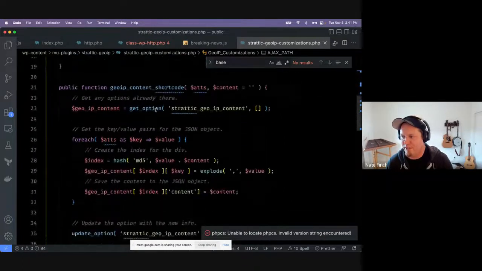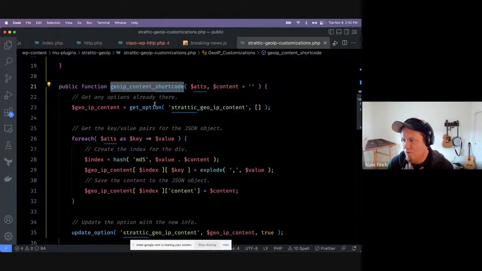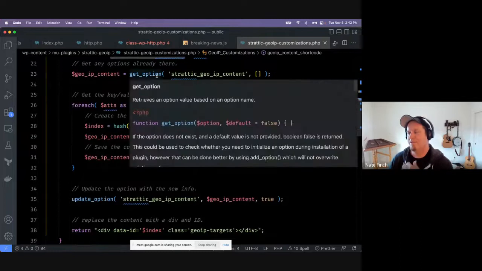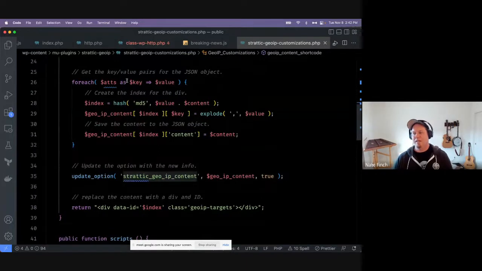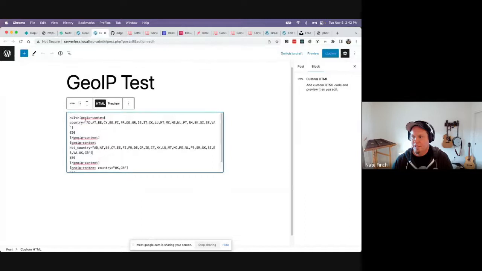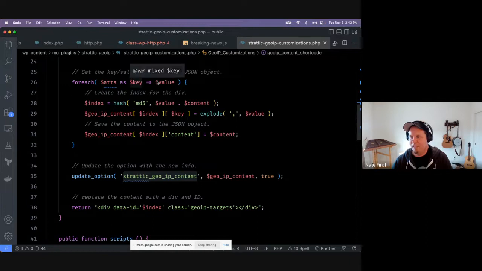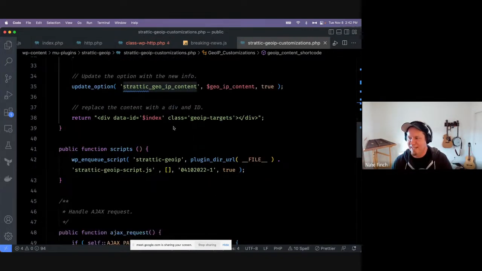So very quickly going through this, when the short code gets called, we're going through and seeing if there was anything stored in the database before, so get option, and taking all the attributes that are coming through. So the attributes would be anything in here, so country, and then the value of that attribute. So the key is the country and the value is the list of countries. Hashing that so there's a unique key for us, and then assigning all this. If you all want, I will totally share this code. There's nothing super special about it.